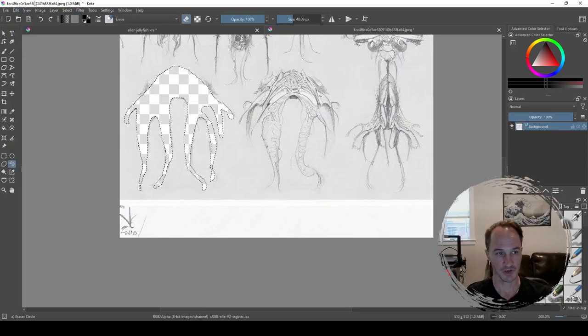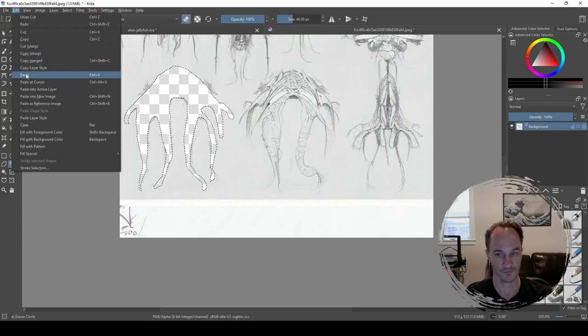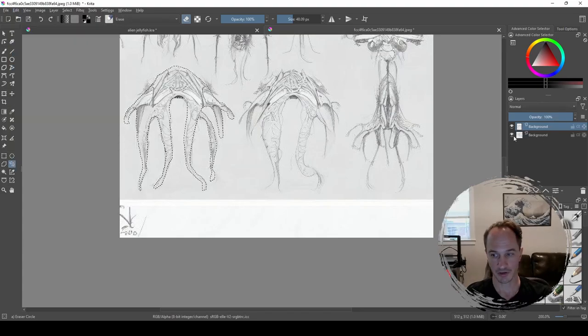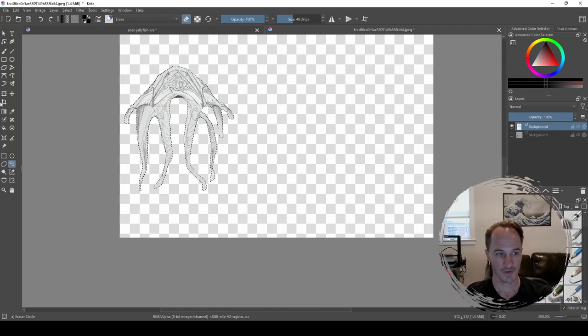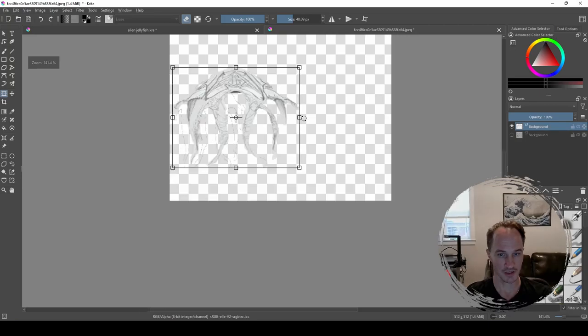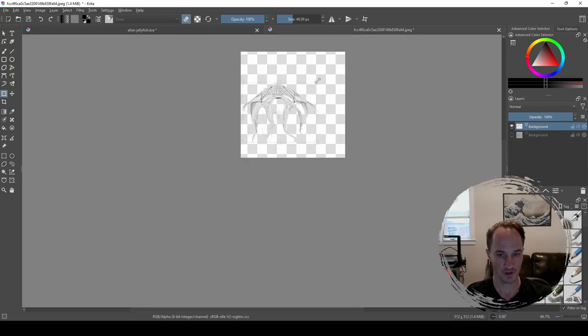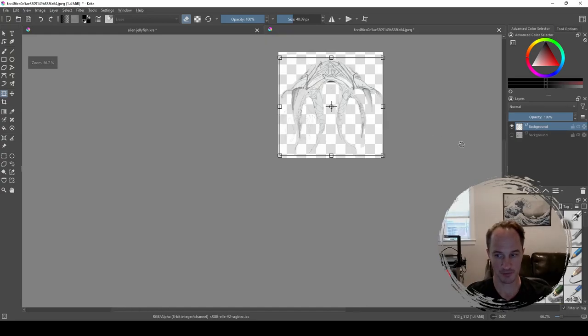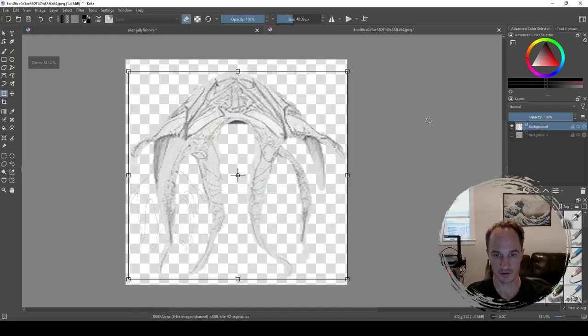And then I'm going to put it on a new layer. And then, here's one of the ways that Krita is a little bit different, is that some of the stuff like the transform tool is just right here in the... I actually like some things a lot way better in Krita.